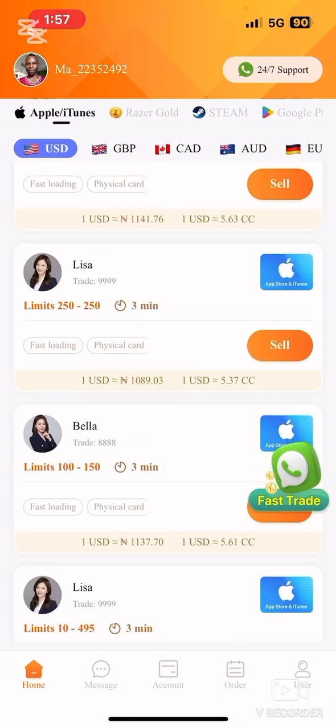Make sure you choose based on the limit of your gift card. If you want to sell a $100 gift card, don't go and message a vendor that has a limit of $200 and up. Do you understand? It should be in between of what you want to sell. Do you understand right now?